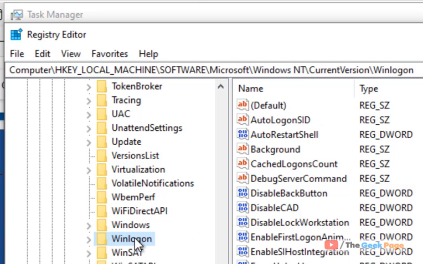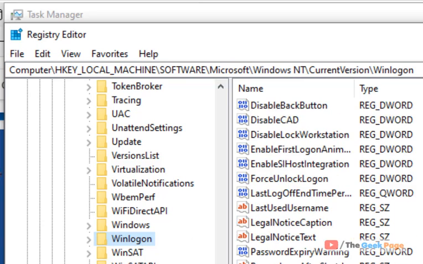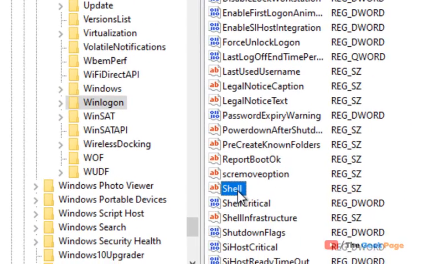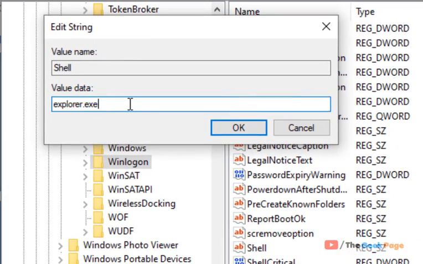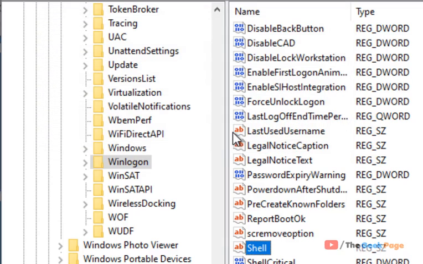Once you have reached Winlogon, find this Shell, double click on it, and make sure the value data is explorer.exe. If it is not, just type explorer.exe, click on OK, and now close this and restart your PC and you will get rid of this problem.